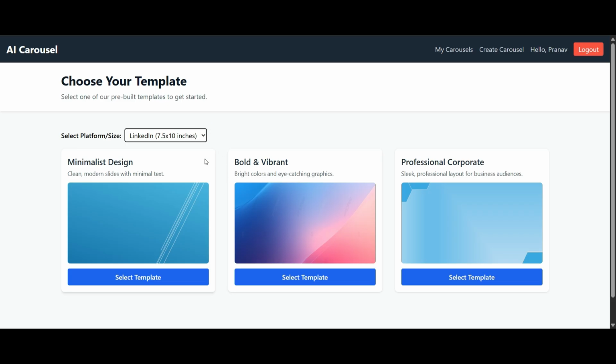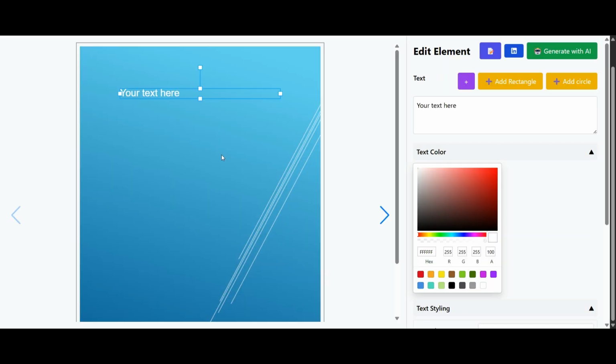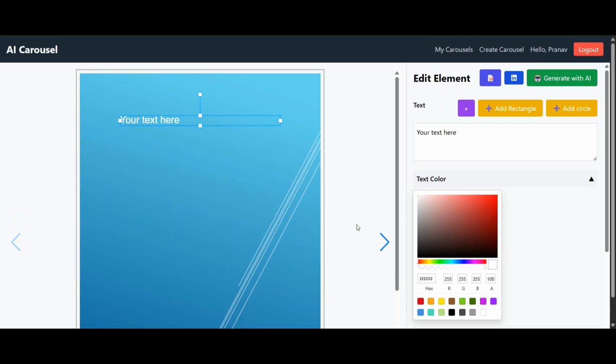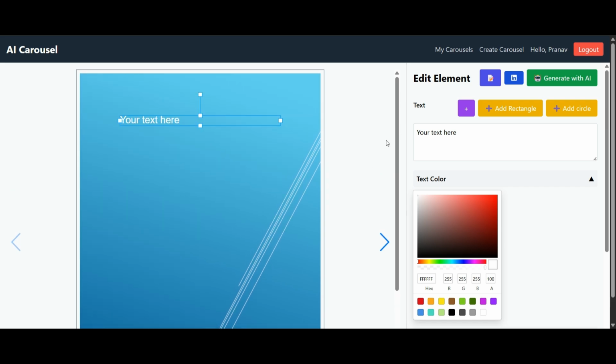After selecting the platform I want to use, I'm just going to select the template which I want. Once you select the template, you will be taken to the template editor page, where you can edit the templates according to your need. If you see here, you have the text. You can easily drag and drop, adjust the shape and size, and you can edit the text over here.